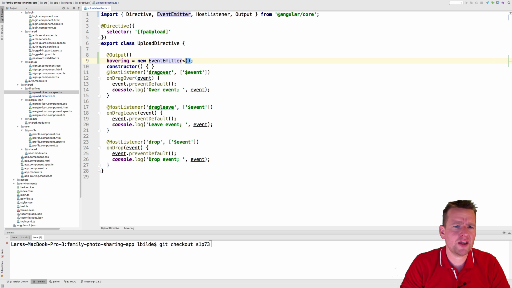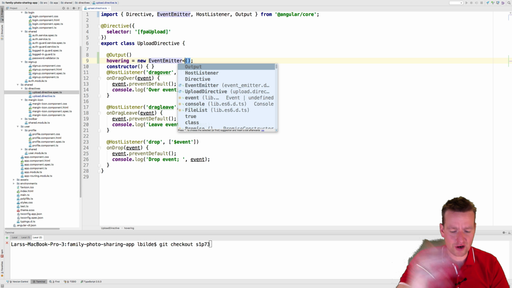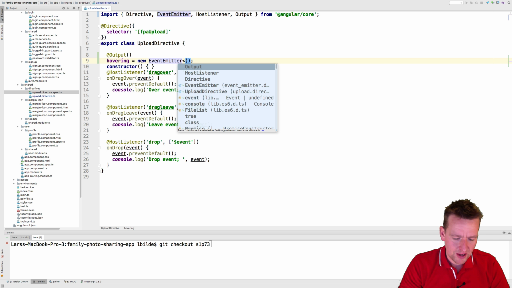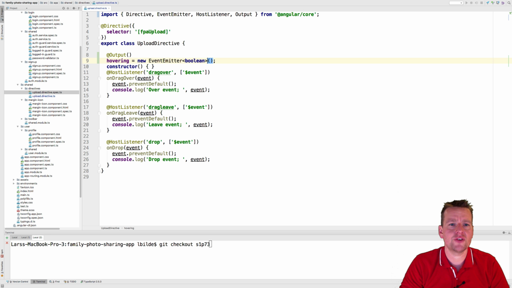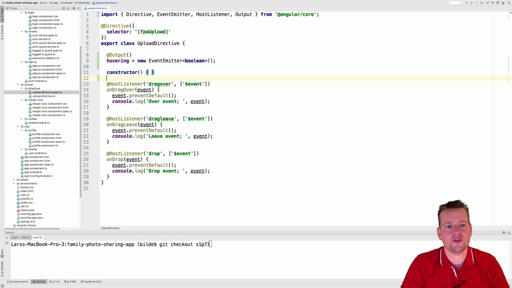And we can actually explain that. We want to explain whether you're hovering or not right now by putting in a Boolean value right here, to say that's what we're going to return with the event emitter. Sweet, that's all we had to do. Now we can start telling the people outside of this directive that something is changing right now. We're dragging over or we're not dragging over, right?